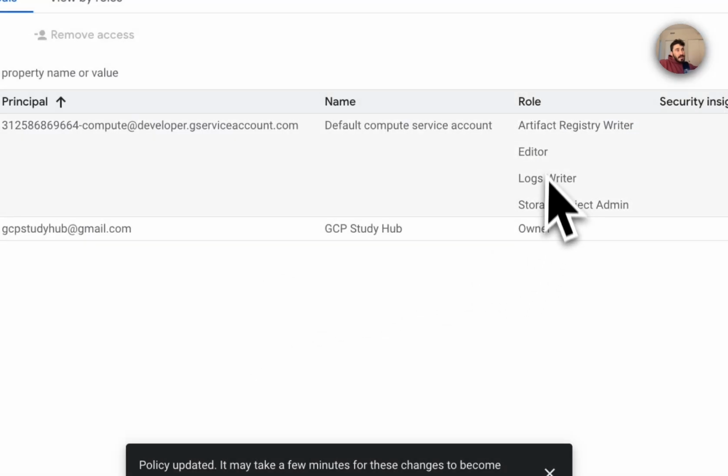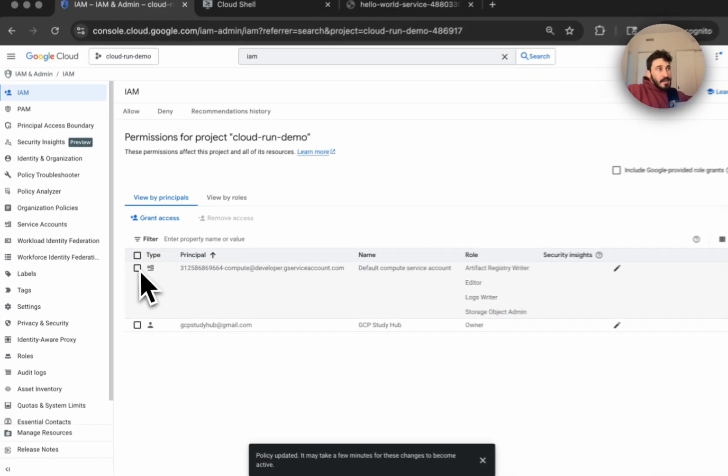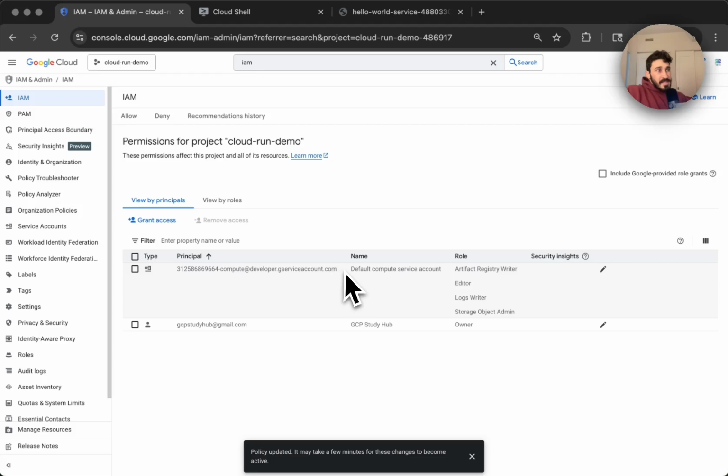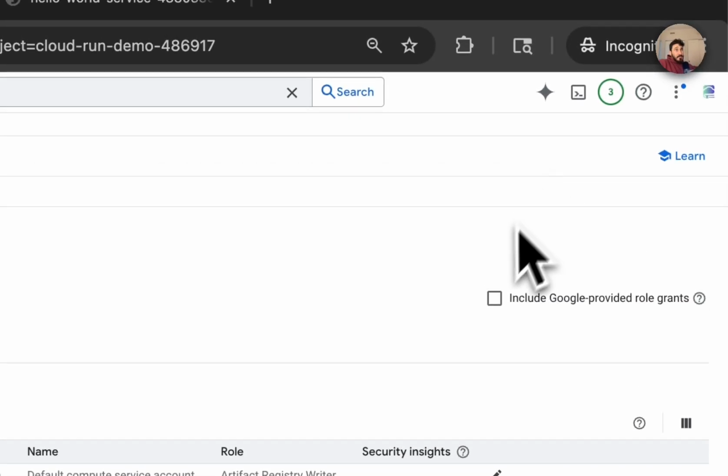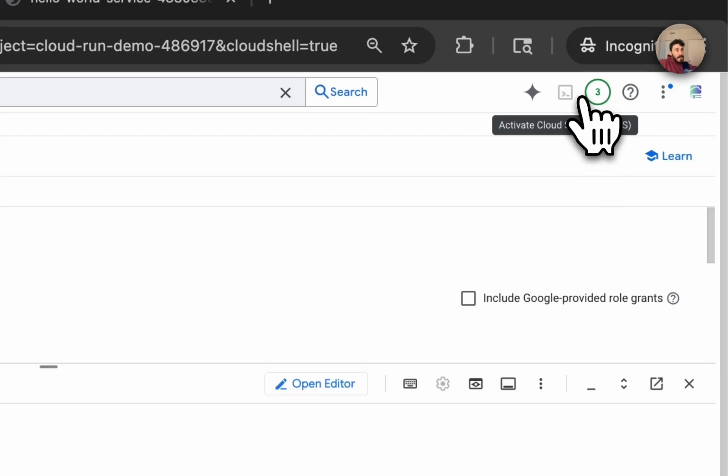All right, so now we can see in IAM, we have our Compute Engine service account, or our default compute service account, with not just the editor role, but these other roles that we needed to have as well. Now what we're going to do is open Cloud Shell. At any point, you can open Cloud Shell by clicking here in the upper right-hand corner.